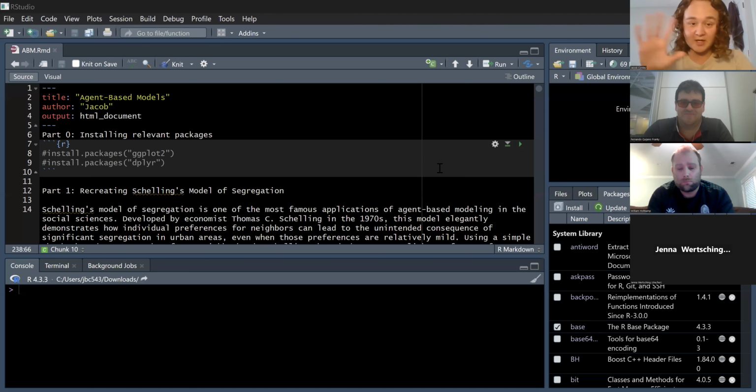Computer. Cool. Share my screen. Can everyone see the R code set up?